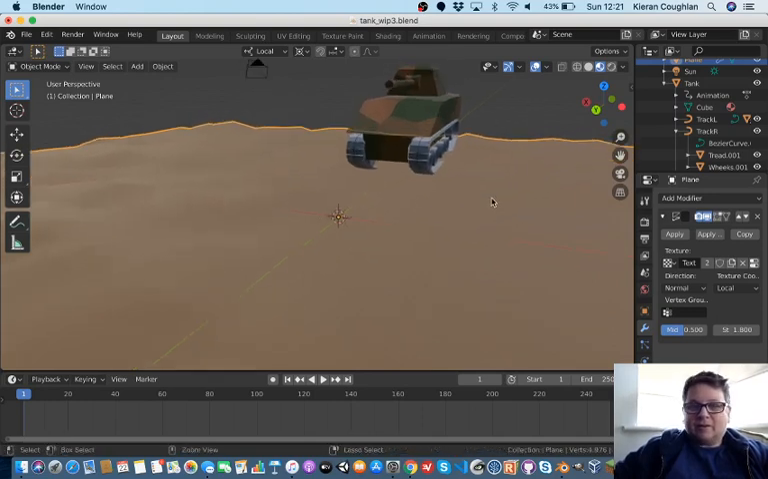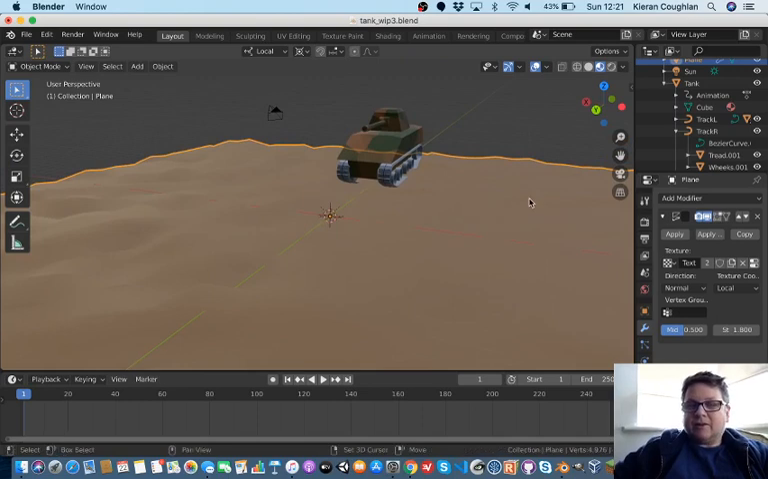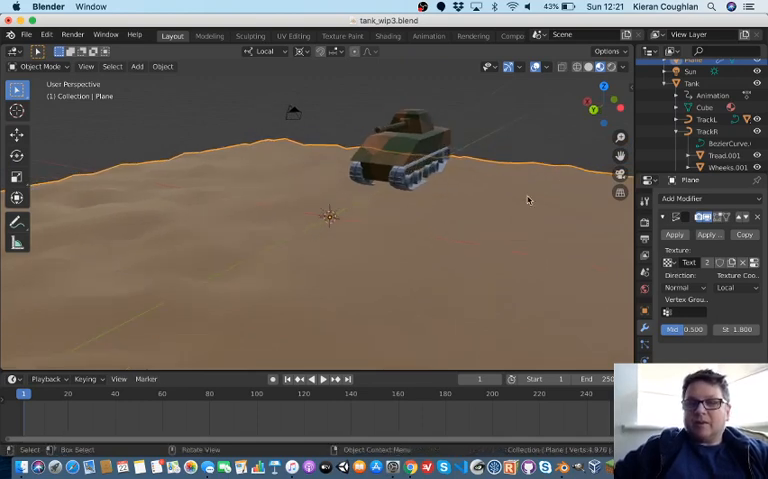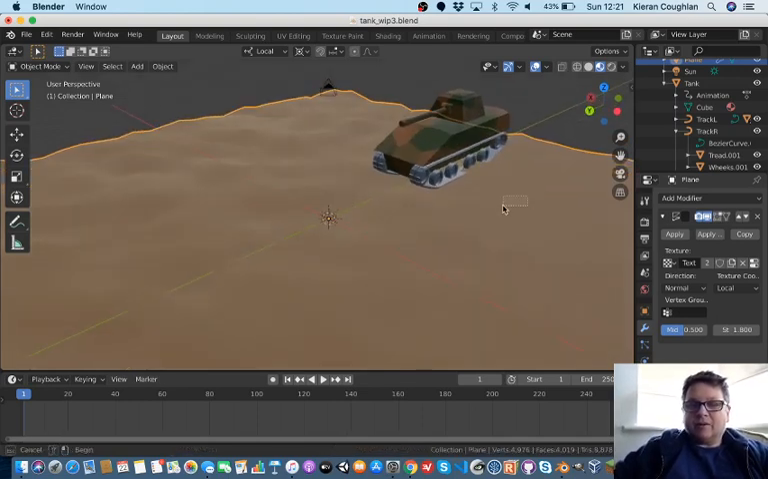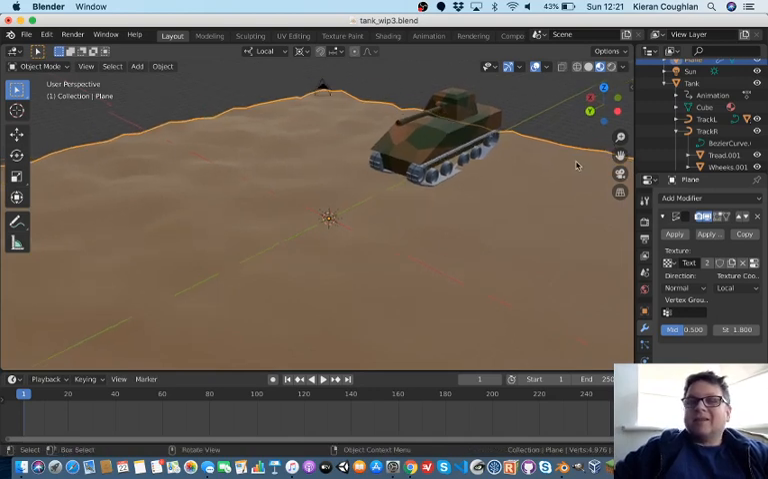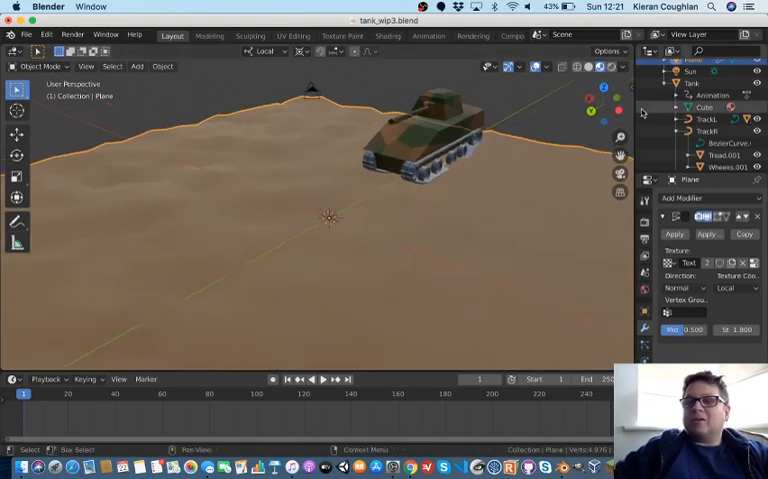Why can't I pan? Okay, I forget. I'll figure it out in a bit. This is the trouble with doing stuff off the cuff.